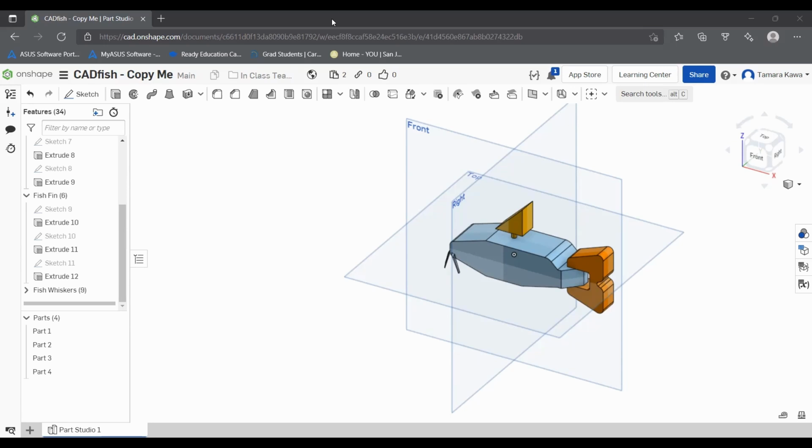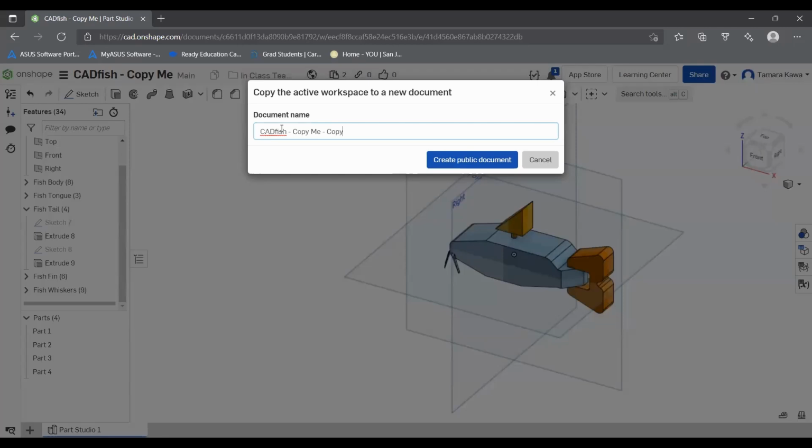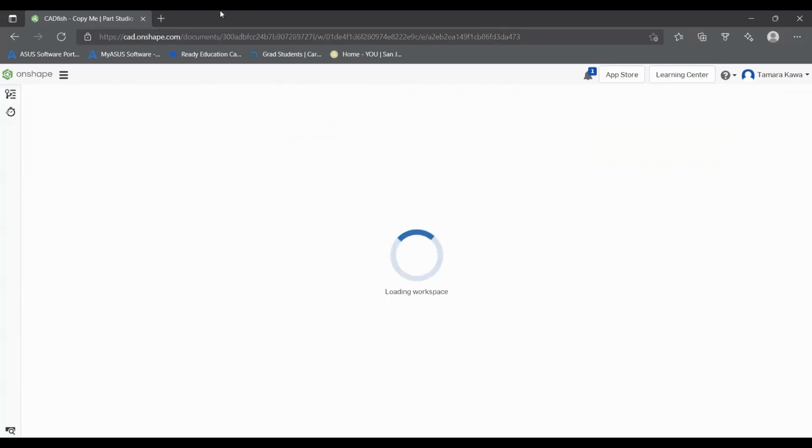So for now, I just want to highlight that you're going to be working out of this CAD fish. That's what we're going to be working on today. And I want you to go ahead and create a copy for yourself. So you're going to click over here on the document menu and say copy workspace, or you can say rename document if you'd prefer that, and then just make your own copy of it. So you're going to copy workspace, and I'm going to call mine CADfish TAM.